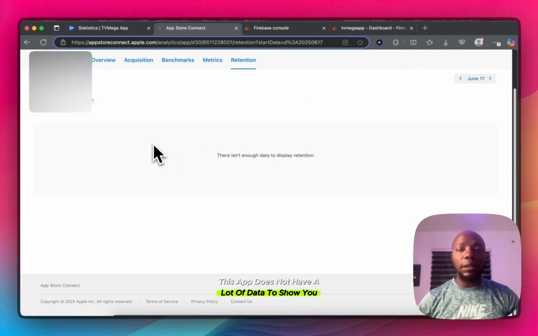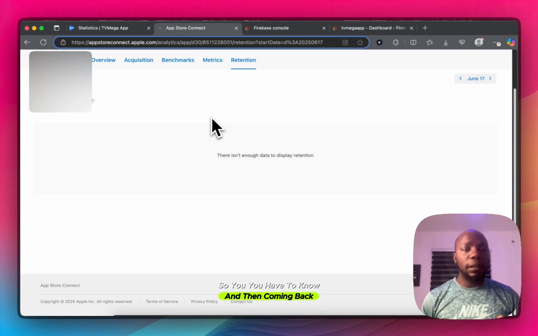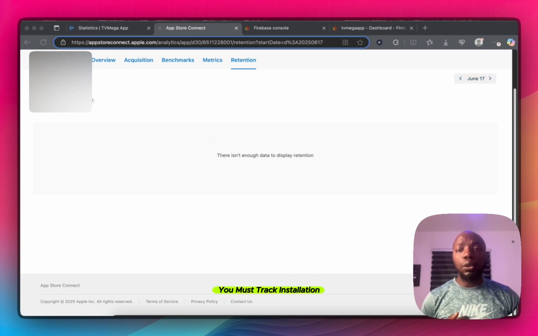This app does not have a lot of data to show how many users are installing the application and then coming back. So again, analytics doesn't mean you're going to track everything that's happening in the application, but instead you have to figure out what you need to track, and then set out to track all of those things. Some of the things that you must track are installation, first time actions, crashes, and retention.